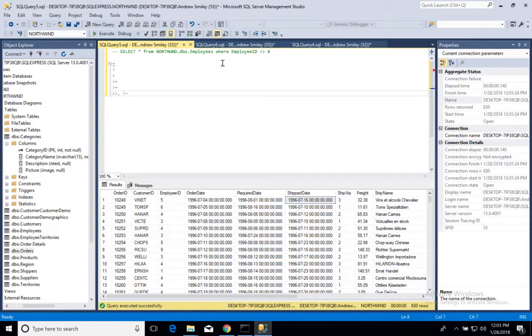So we all should know about the equals operator. This is just going through and saying, give me everything that is equal to blank. So give me all employees whose first name is equal to Ann, or give me all orders where the customer ID is equal to VINET. So what about greater than? Well, we all know how to use greater than.